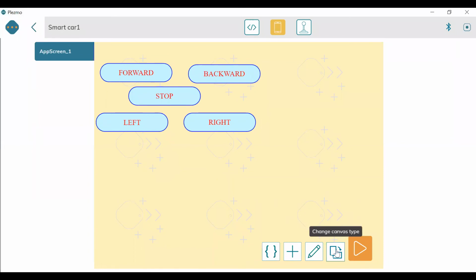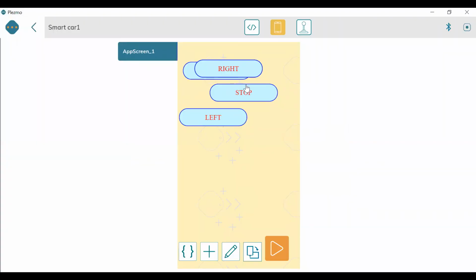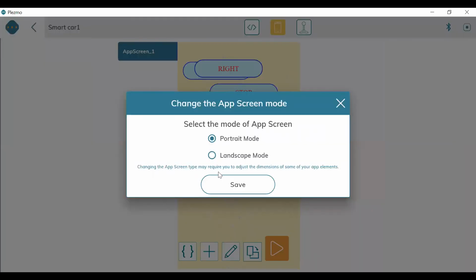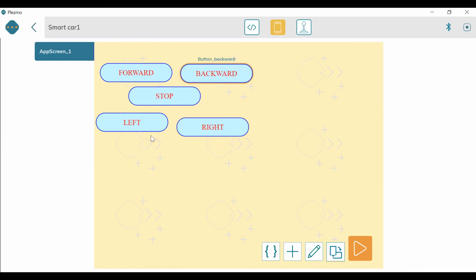But now I want to tell you one more thing. Here, when you click change canvas type, there are two modes: portrait mode or landscape mode. Portrait mode is generally used for mobiles and landscape mode is generally used for laptops. If I click on the portrait button and I save, see, the position of the buttons will change because it is looking like a mobile. And again, if I go here and choose the landscape part, it will look like this. I have to shift things a bit again because the buttons have taken their place according to the portrait mode.